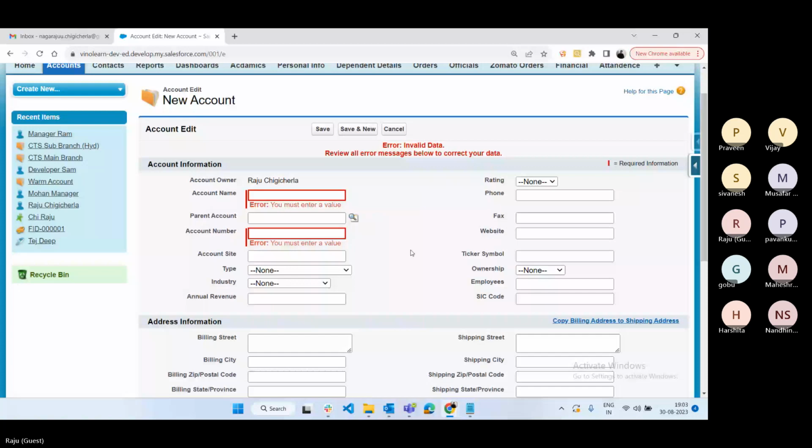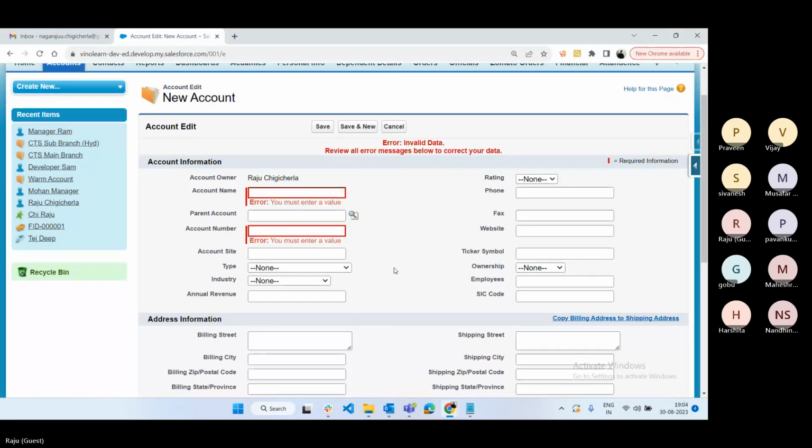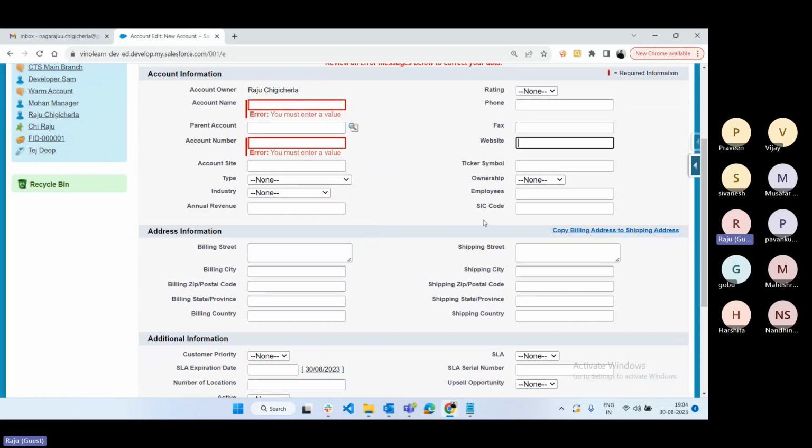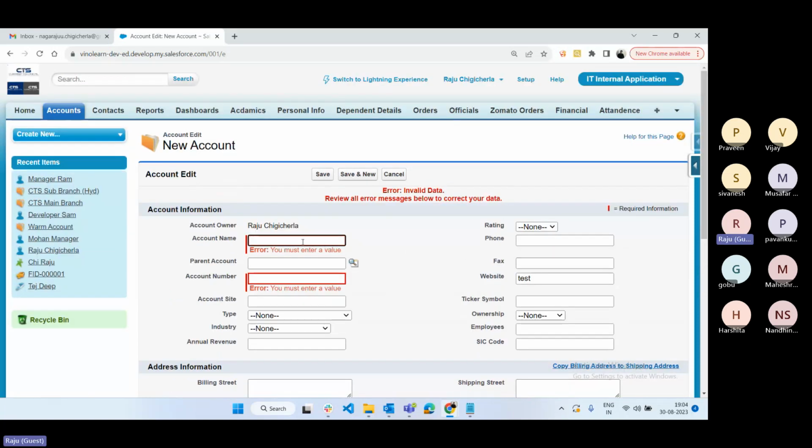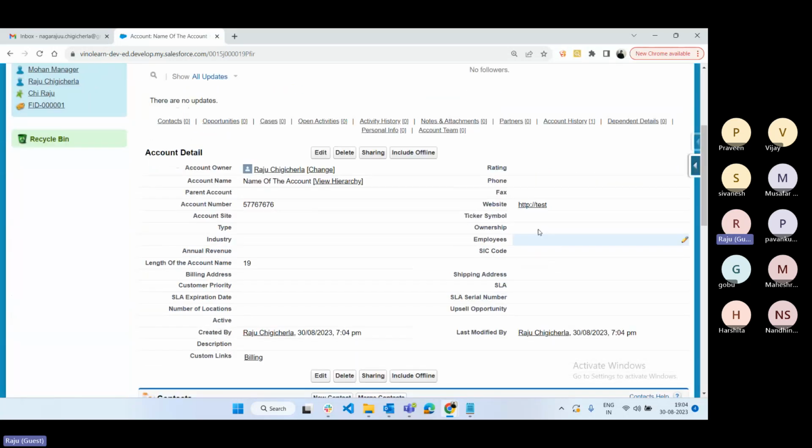Now, one more example. Suppose here, we can check this website field, right? Just give the name test. Let's see what will happen. Click on save now. So now enter the name of the account, just any data. Annual revenue and account number are also mandatory. We can enter them and click on save now. So it will save now. Automatically the protocol is added, so it will save now.